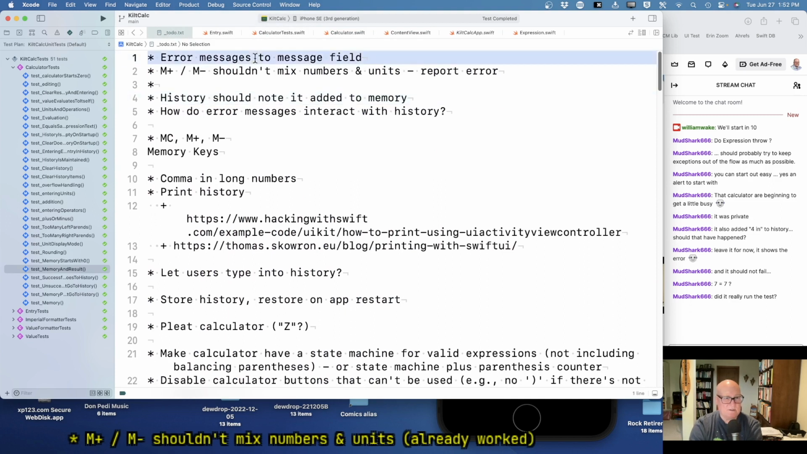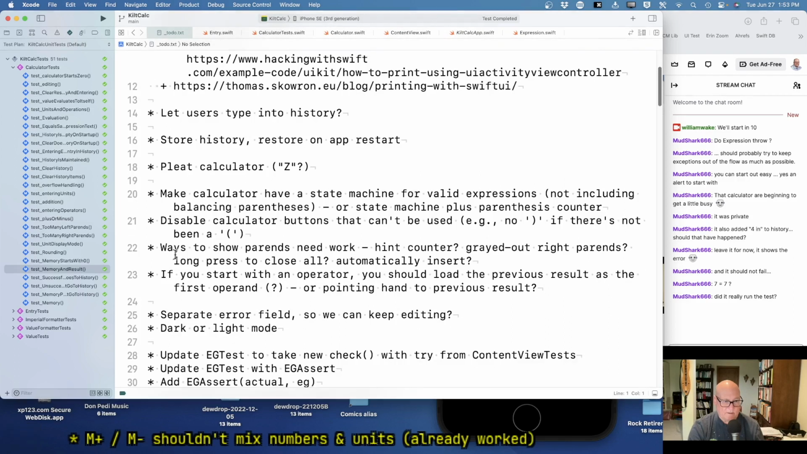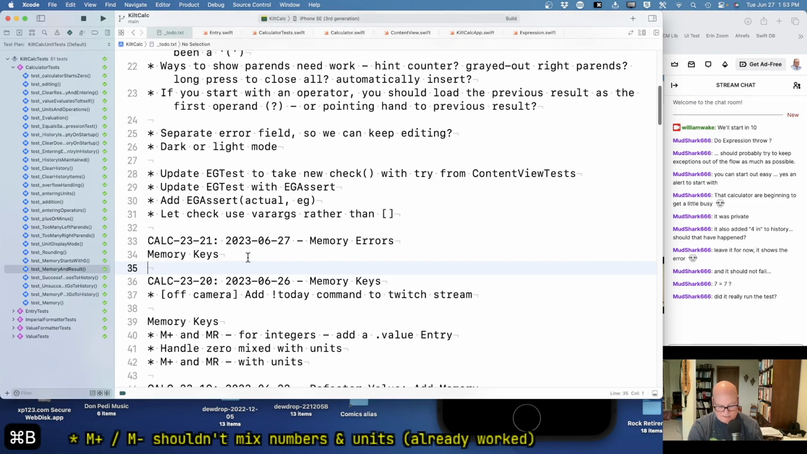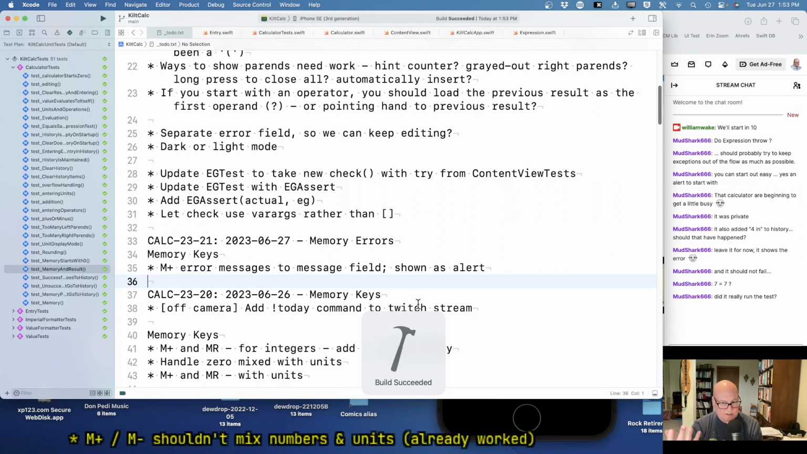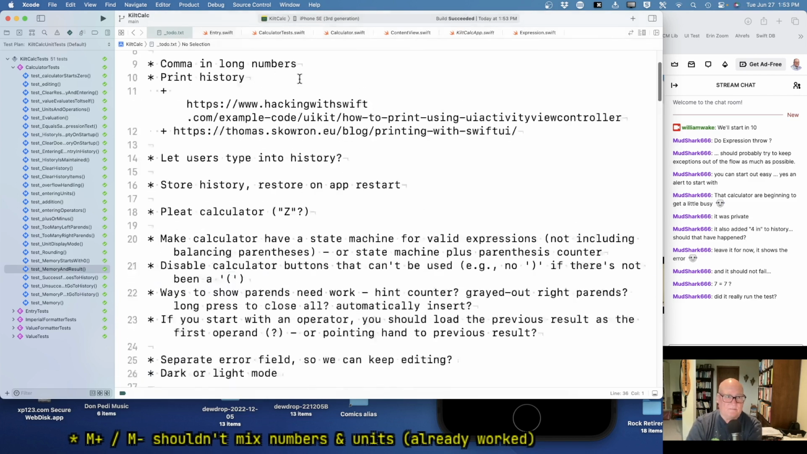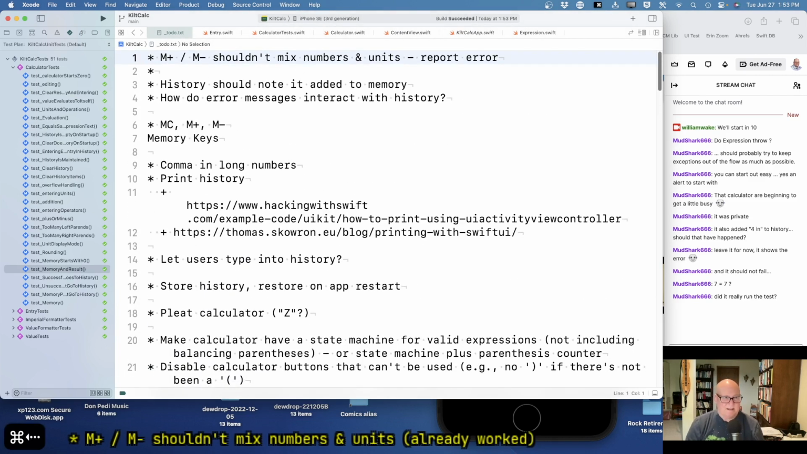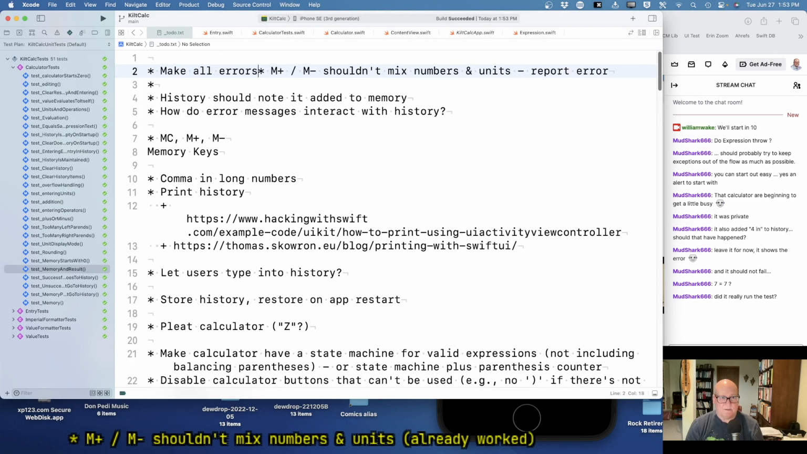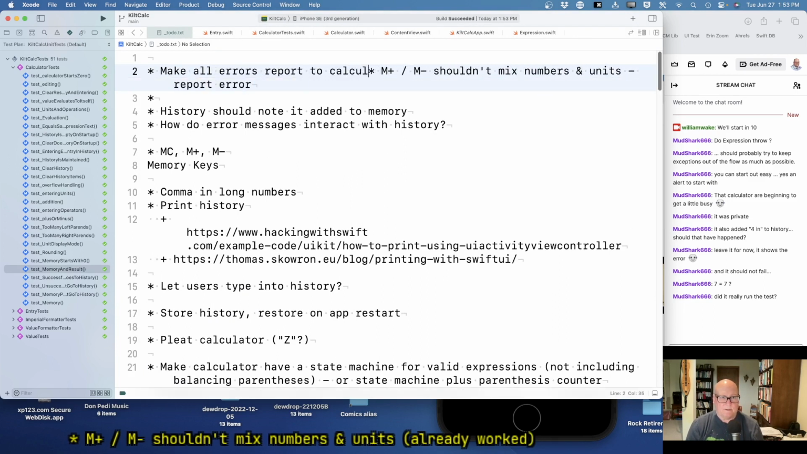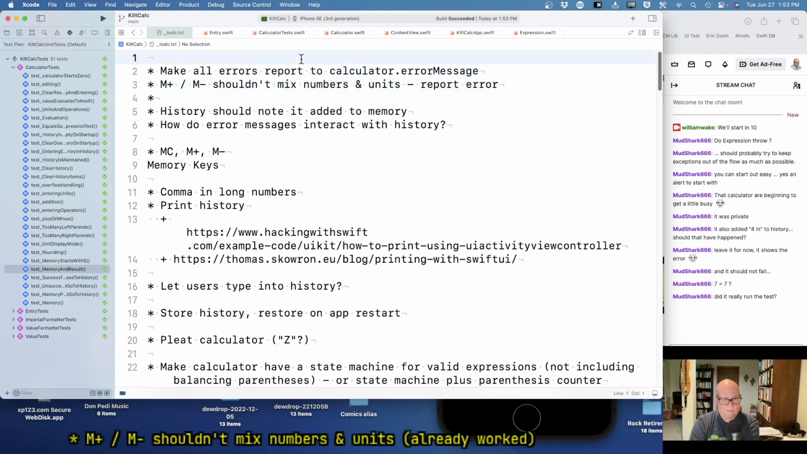Error messages to message field. This is really mem plus error messages to message field, shown as alert. Okay, and I'm comfortable that we've done the minimum on that. I think the feature begs to be done that way on the main calculator, even if you didn't have the memory keys. So I guess I should say that too. Make all errors report to calculator.errorMessage.